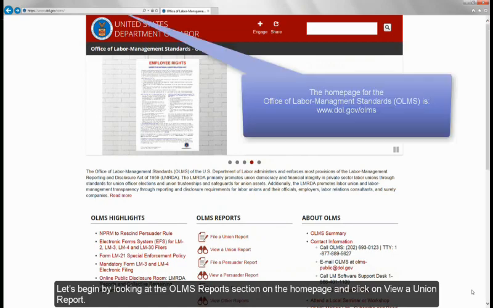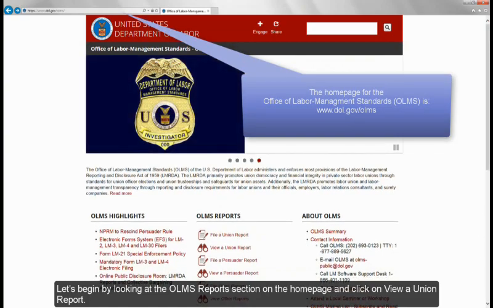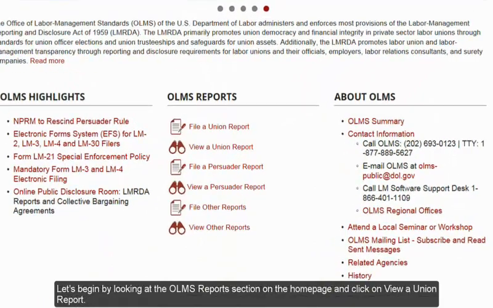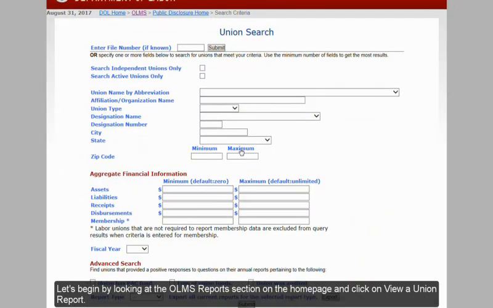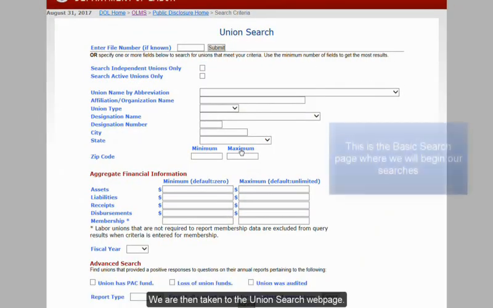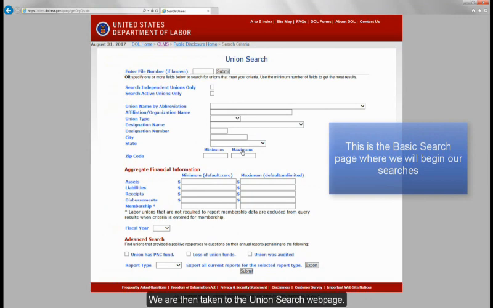Let's begin by looking at the OLMS report section on the home page and click on View a Union Report. We are then taken to the Union Search web page.